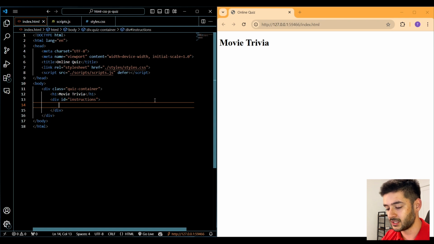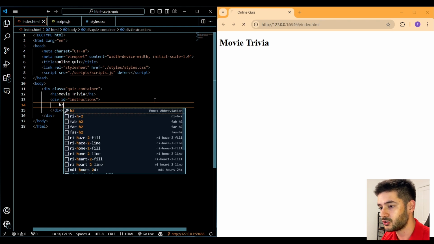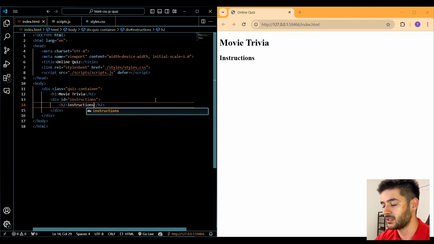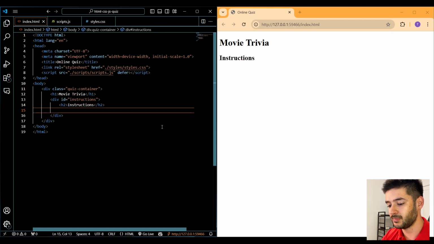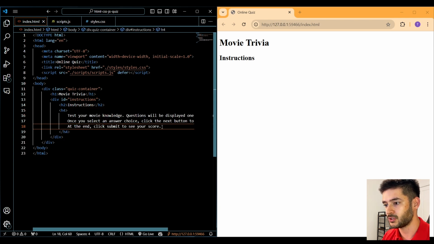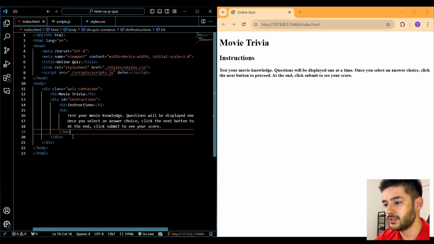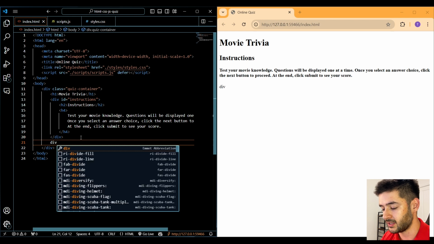Inside of our instructions div, I'm going to create an h2, which is another type of heading, and I'm simply going to include the text instructions here. Underneath the h2 element, I'll create an h4 where I'm actually going to paste some instructions that I already typed up for this project.